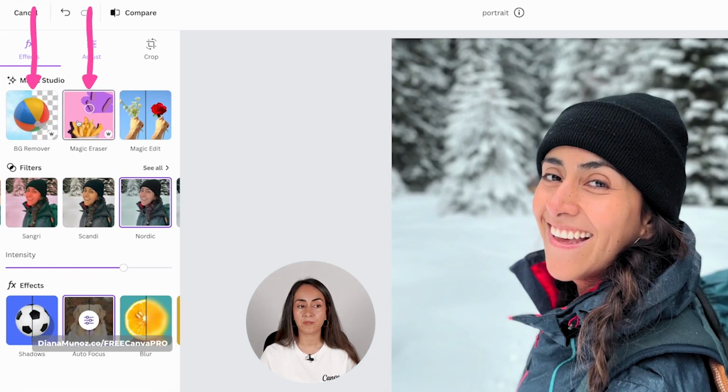From here, you have two options that are available for Canva Pro users. With this one, you can remove sections or details from your photo, and with this one, you can change or replace things on your image. So I have a Canva Pro account, and I'm gonna show you how this magic eraser works.